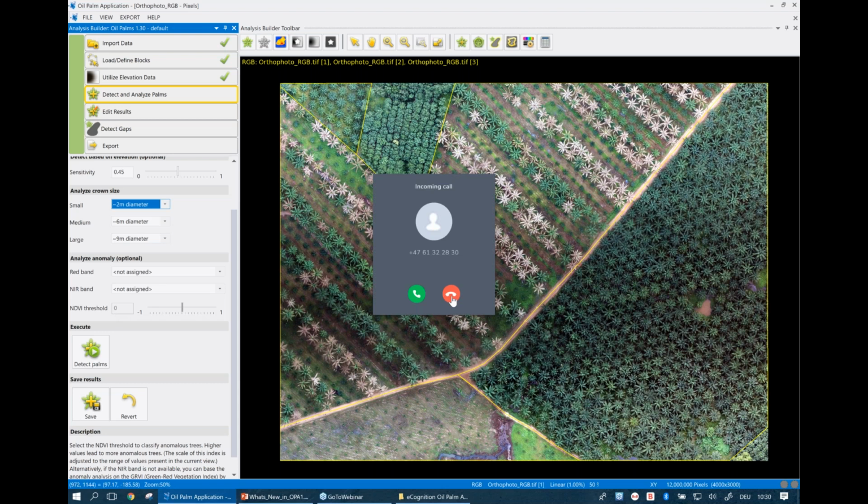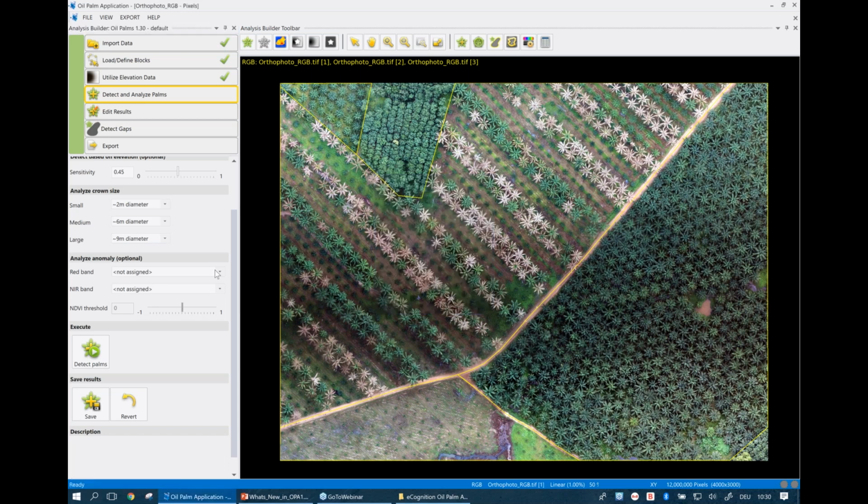So I am going to then use, excuse me, the call came in on my computer in the meantime. I am going to just set these as not assigned. I'm not going to calculate whether a tree has an anomaly or not in this case.